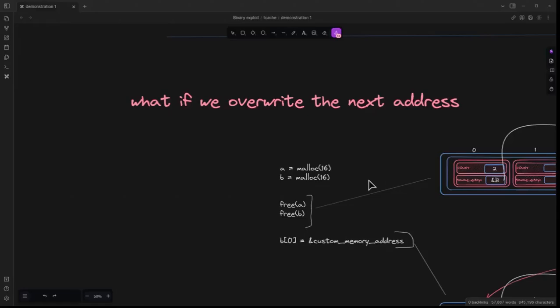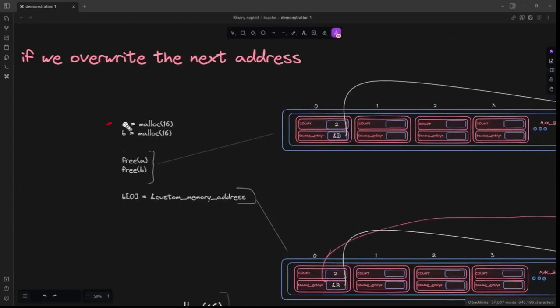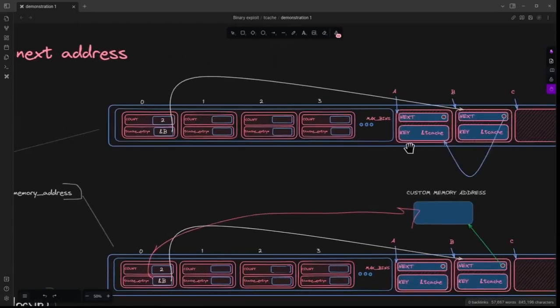How can we exploit the free and allocation logic in the tcache? I'll ask you one question: what if we override the next address of a certain chunk? Let's take this scenario. We allocate A and B, then free them. This results in a linked list of two nodes in the tcache, with the key marked as the tcache address. Then the head points to the last pushed element.